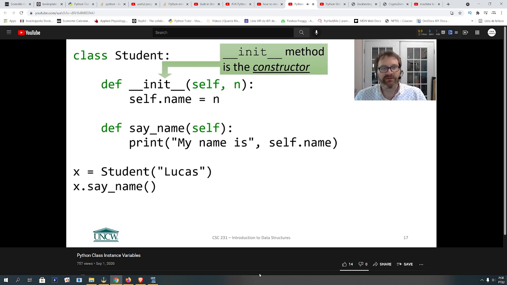This method is a very special method that is called the constructor. There are constructor methods in other programming languages as well. The job of the constructor is, when you want to make a new student class, or a new instance, this is the method that gets called implicitly by Python.